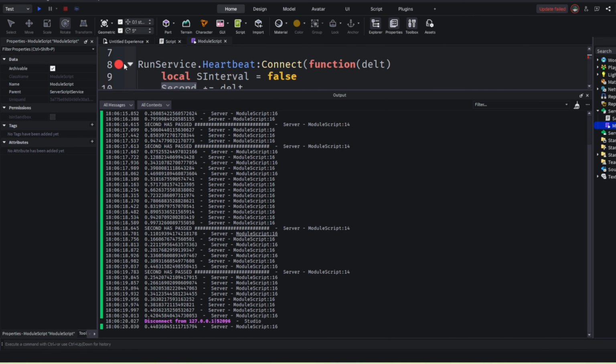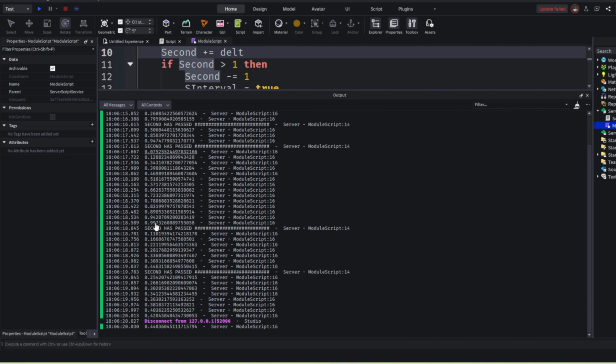And every time run service runs, I add the delta, which is the amount of time between the last run service function that has run. So it counts up, which is pretty accurate. I tested this. This counting is really accurate. And we count using the second variable until the number reaches over 1.